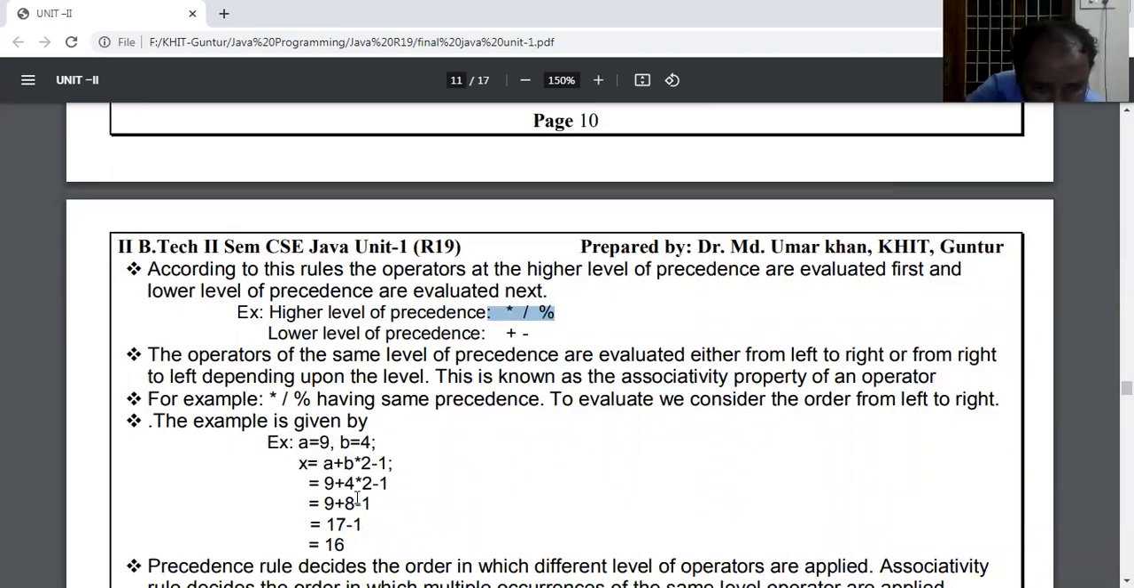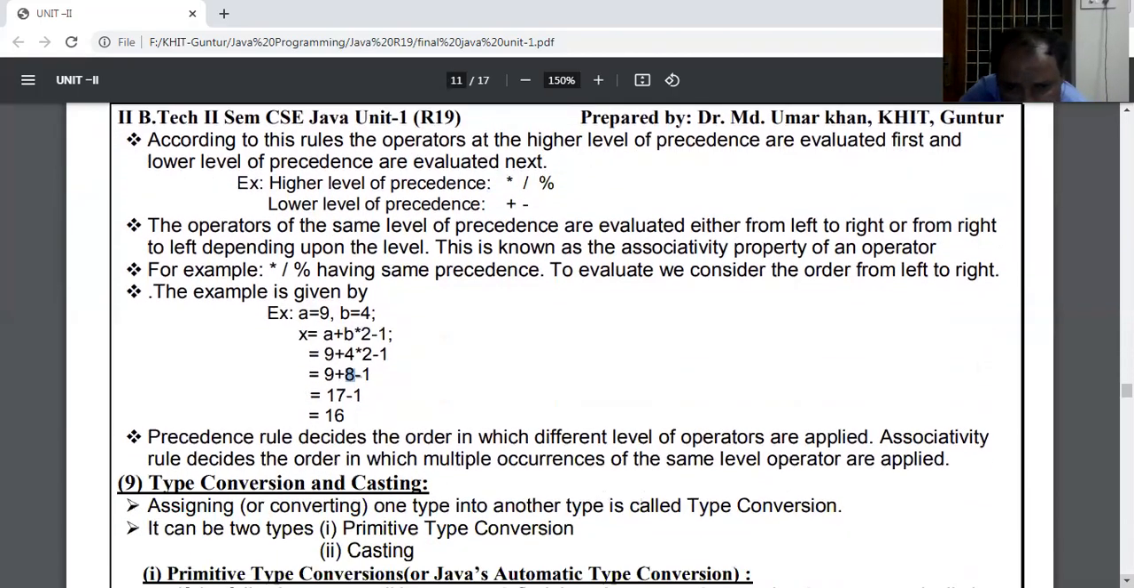So, what is the higher level, the lower level? The higher level is multiplication. That means 4 into 2 is 8. Then, in the same level, first you go for plus, then you go for minus. 9 plus 8 is 17, minus 1 is 16. The precedence rule decides the order in which different levels of operators are applied. The associativity rule decides the order in which multiple occurrences of the same level operator are applied.